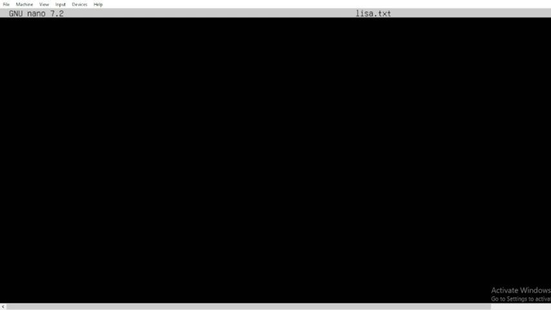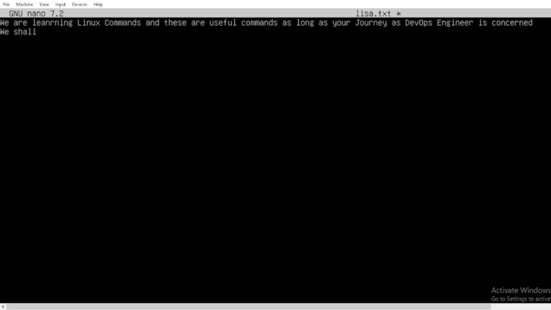Now type: we are learning Linux commands, and these are useful commands as far as your journey as a DevOps engineer is concerned. We shall get there very soon.